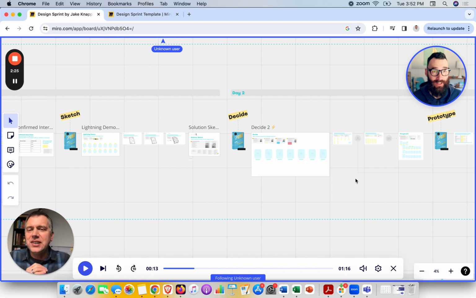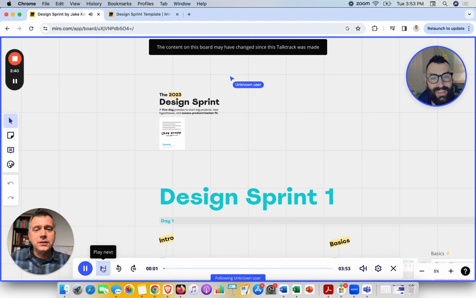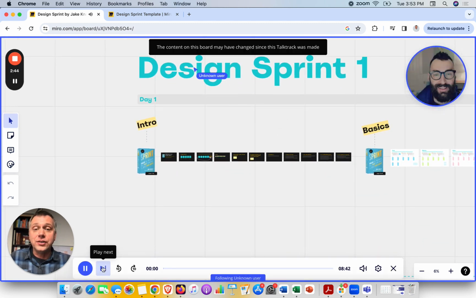And here's what's so amazing about this. This template on Miro, because it has the talk track, is almost like an online course. It's almost like a design sprint training from the creator of it. And you can see I can just click through, and I can click through to all the modules.